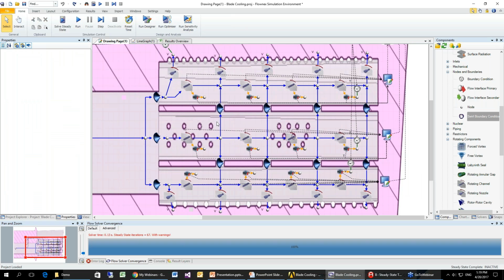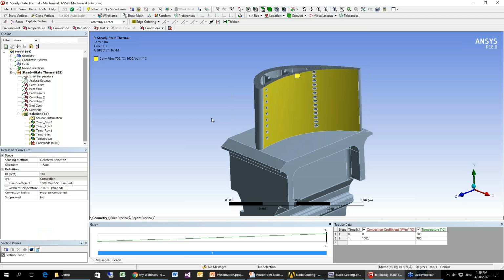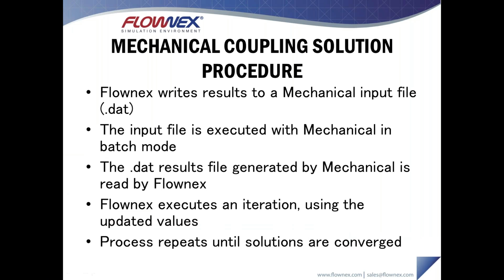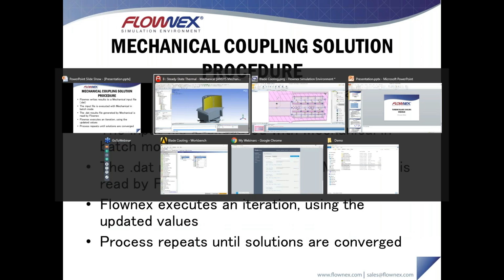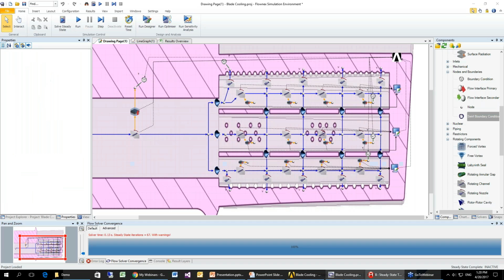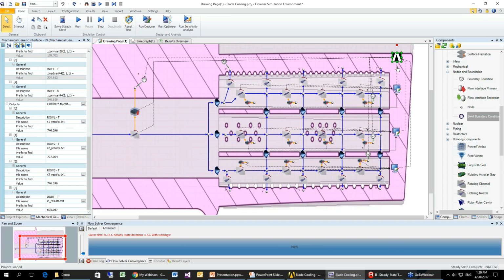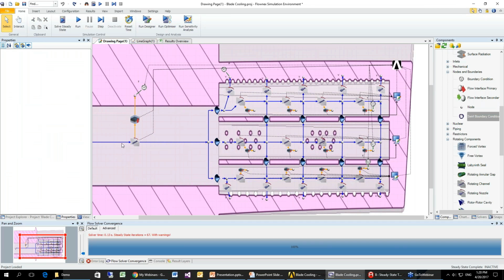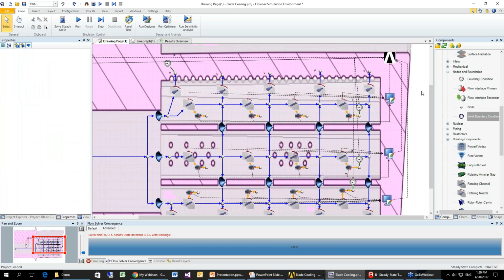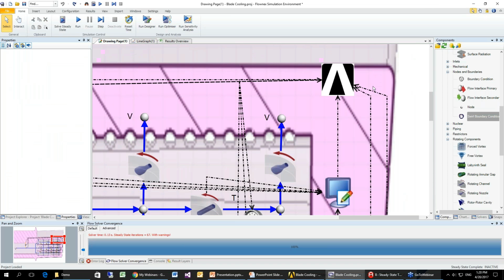Okay, so for the integration between these codes, what we need to do is basically transfer information from Flownex to ANSYS Mechanical and then back to Flownex. The way in which this is done is through our mechanical coupling. That's this component over here. Information is transferred from Flownex components to this through these little dotted lines. These are called data transfer links inside of Flownex.